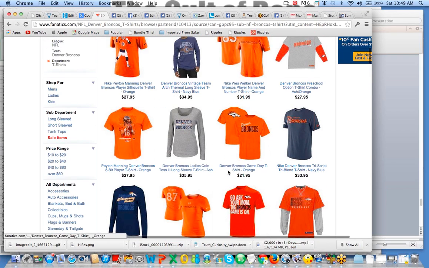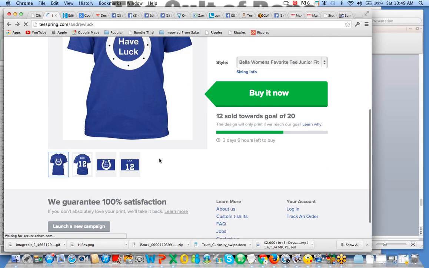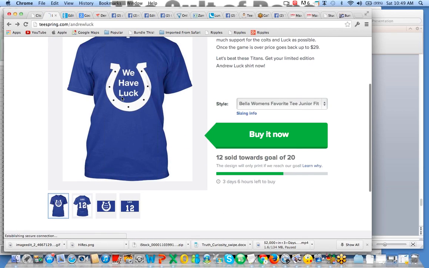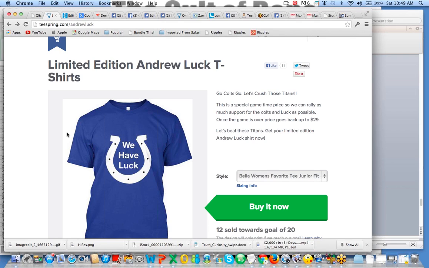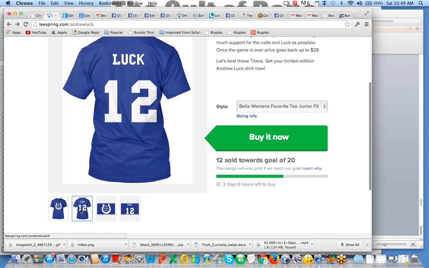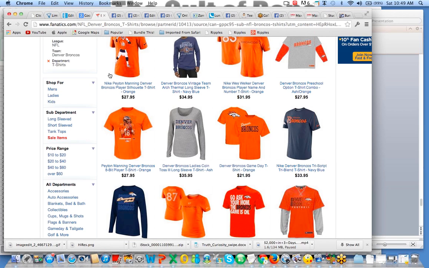Like I said, I've got the Andrew Luck t-shirt going. I'm not using anything that's official there. So let's go back to the shirt. You can see this isn't their official horseshoe. We have "Luck." That could literally mean anything. It's just the context of the description and the ad. So I'm not doing anything wrong there. Let's go back here.